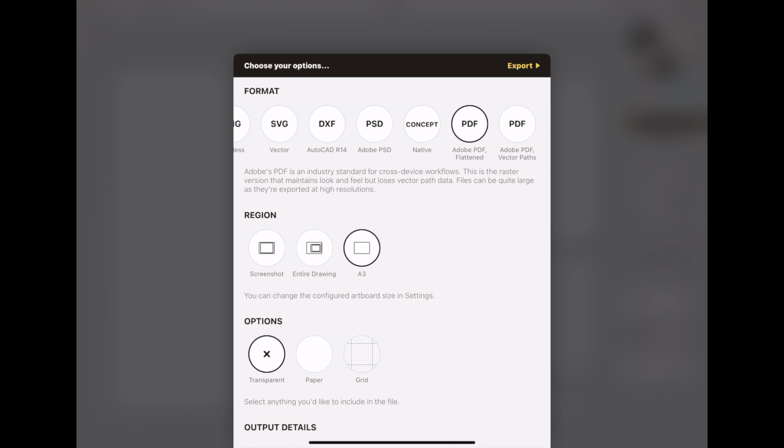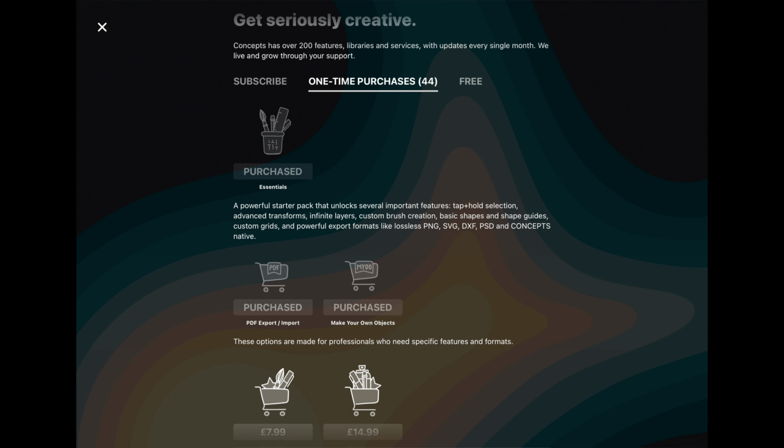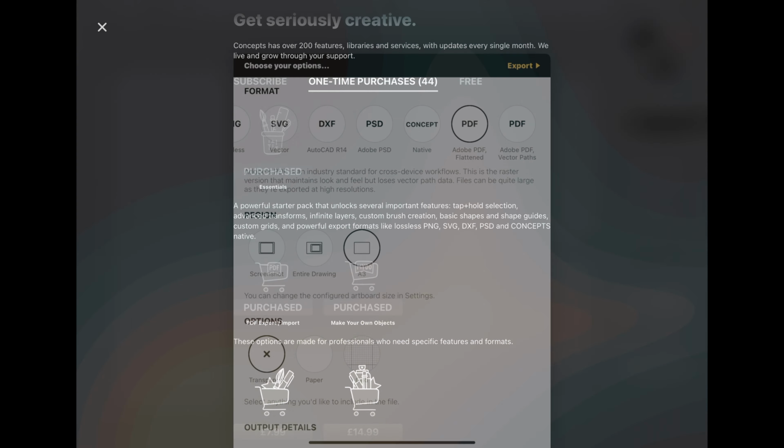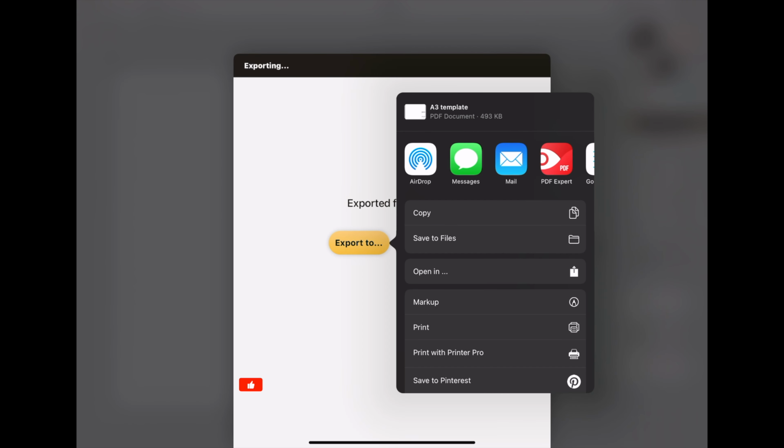I also want to point out that the fact that I can export to PDF is because I have bought the one-time purchase to allow me to export to PDF. So unfortunately, if you're only using the free version, you won't be able to do this. However, if you're finding that you are using Concepts quite a lot, I think buying the PDF export function is really, really worthwhile. So now press export and then select a place to save it.